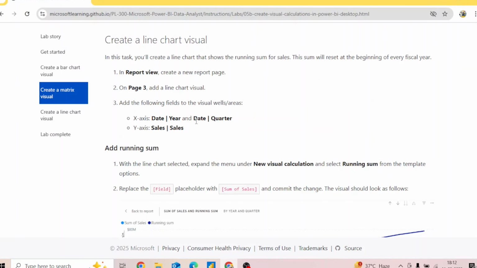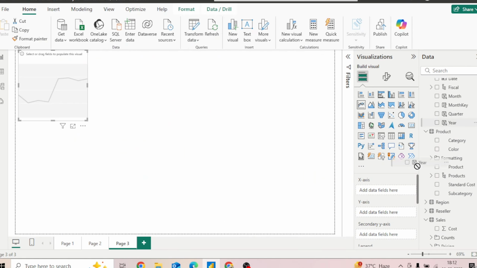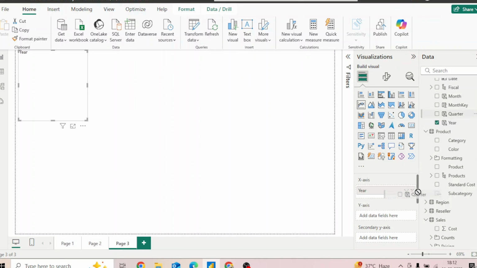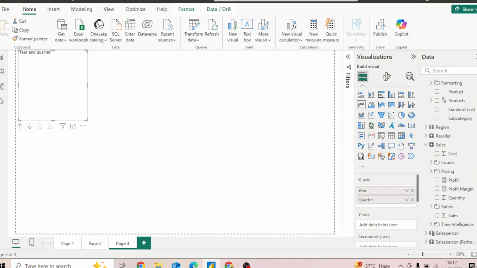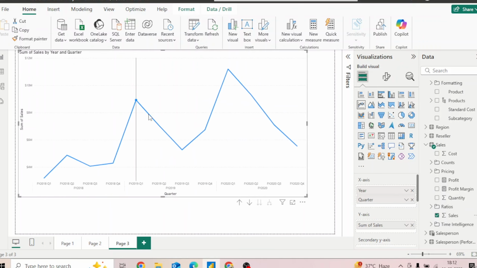Okay, and what we have to add in the x-axis, we will add the year and the quarter. And the y-axis we will add the sales. So let's go ahead and add the year first and then the quarter, and this sales will go to the y-axis. So if I expand this, you will see that it looks like this.